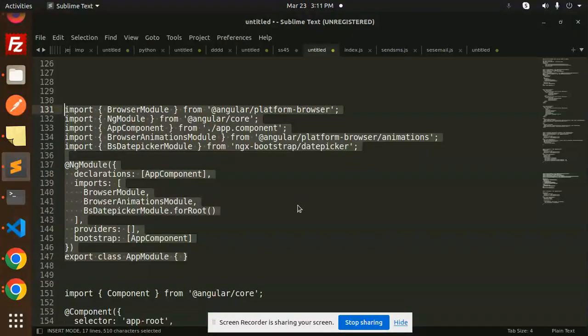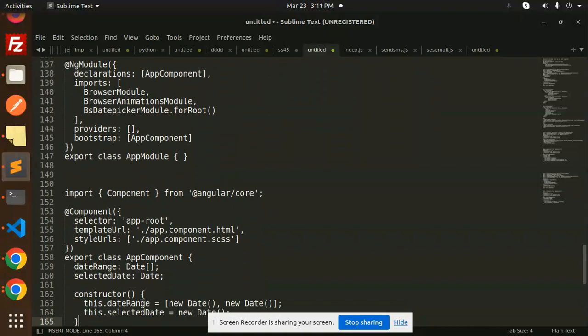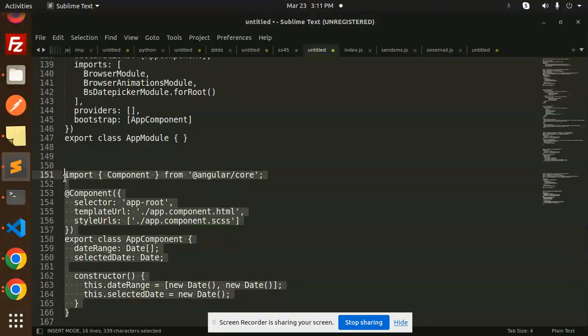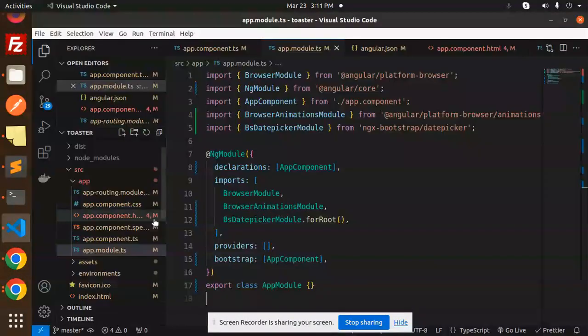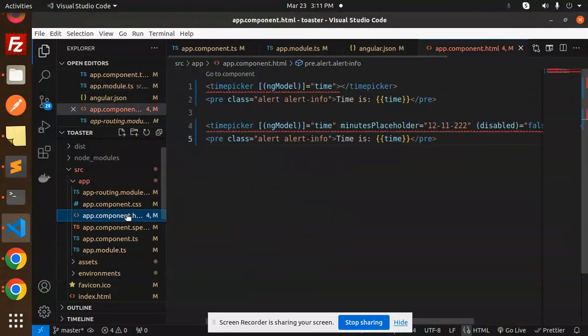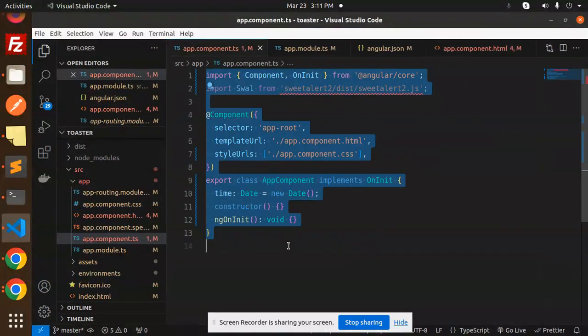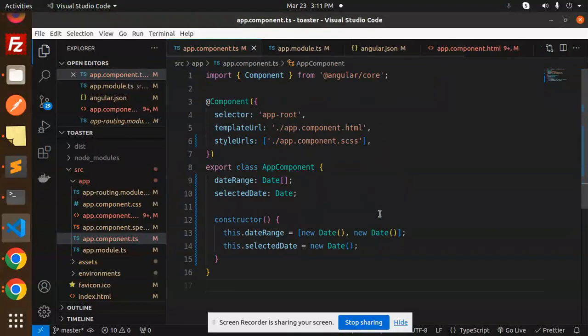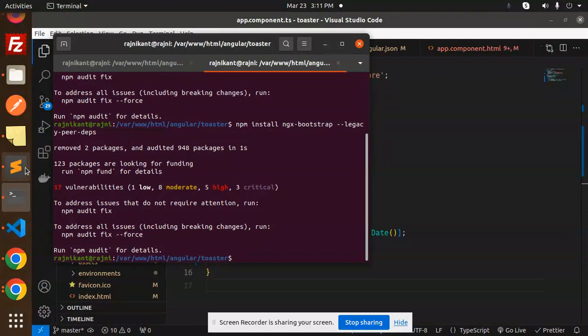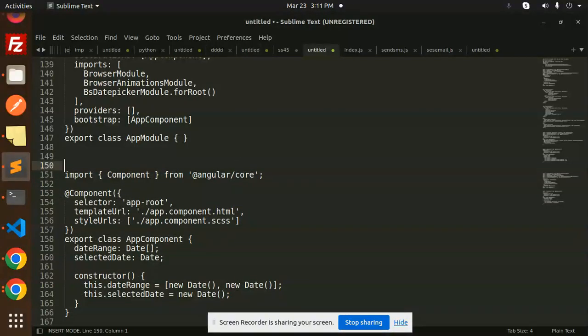Okay, next we have to add the component. So let's add this file. Okay, so here we have the app.component. This is HTML and this is component. Okay, let's try to update this one. This is updated. The last one, that is the HTML file, that we have to update. Okay, so here we go with this one.